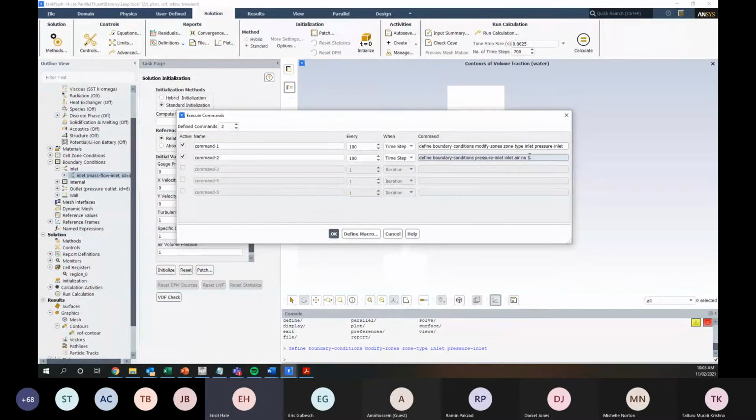In command 2, define boundary conditions, pressure inlet, air number 1. So at the same time, it's basically specifying the pressure inlet to have air coming in if it needs to. So our backflow phase will be air.